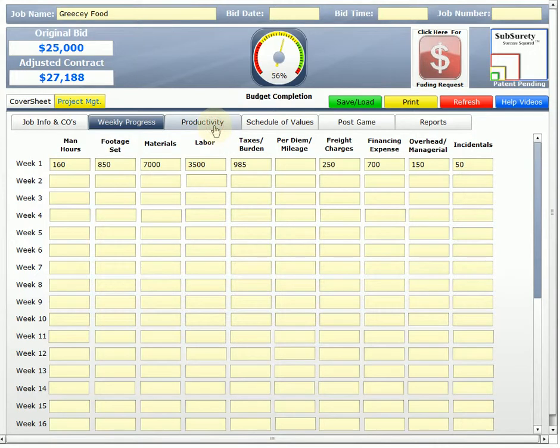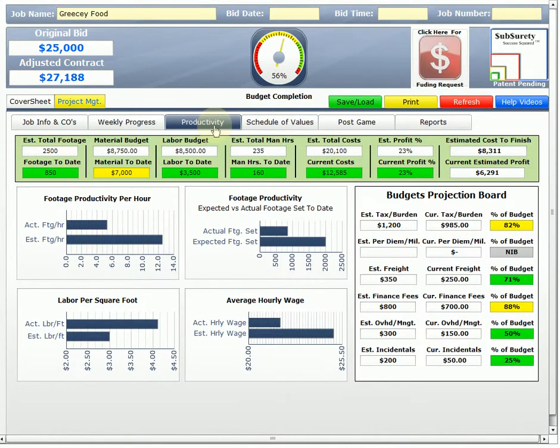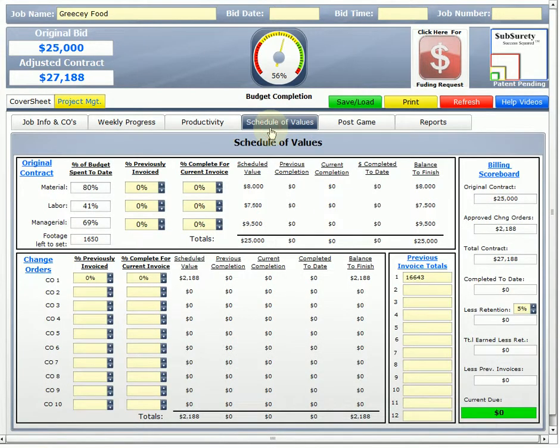Now I'm just going through these tabs. I'm clicking on productivity now. I'm just going through these tabs sequentially. You can go back and forth, do whatever you need to. I'm just reacquainting ourselves with the data that we've already entered. Now, okay, so the productivity, the next one is the schedule of values.